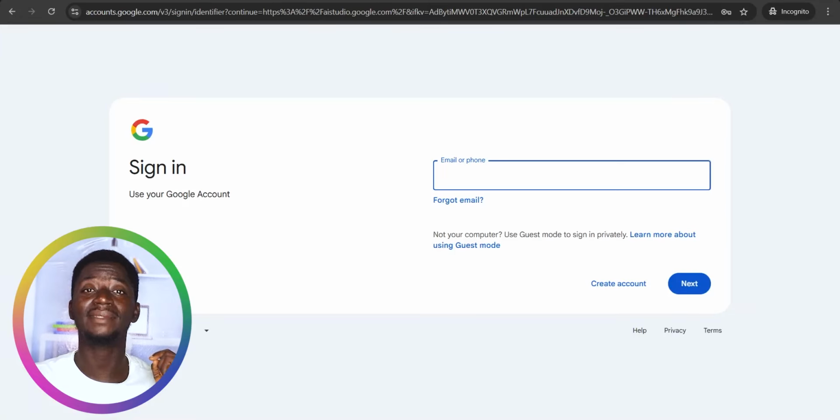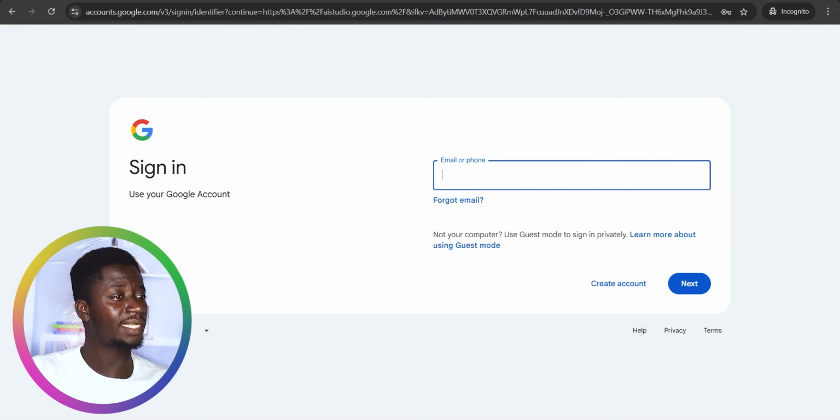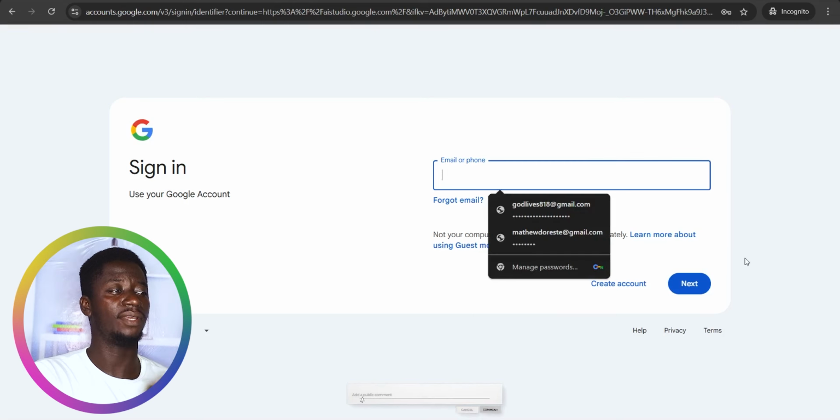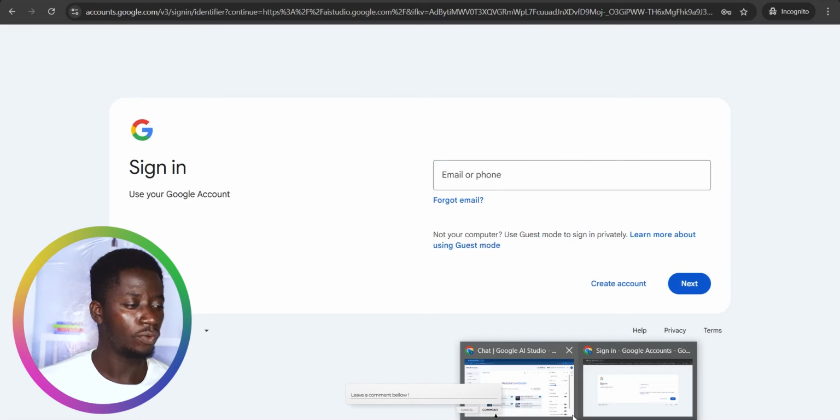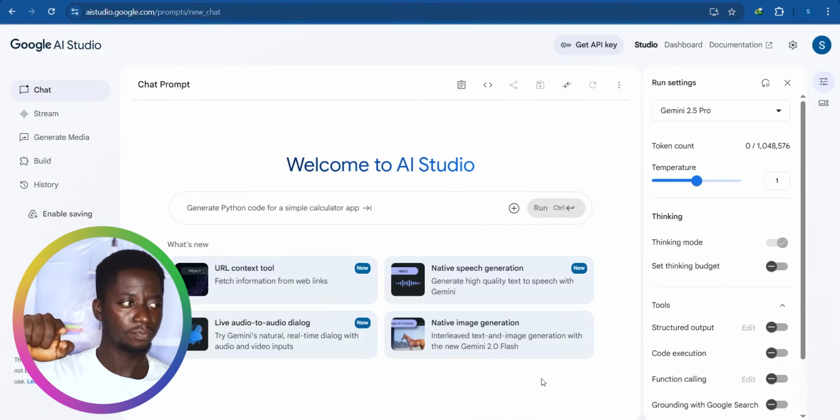This is how you can sign up with Google AI Studio. Very simple. You just have to enter your email address, enter your password, and you are good to go. You'll be redirected to this section. We are going to write our first prompt, but before that, let me just explore the interface with you.